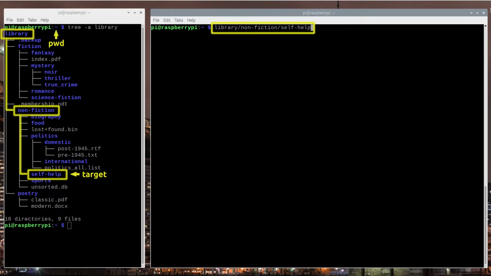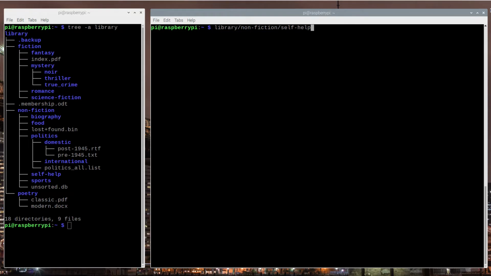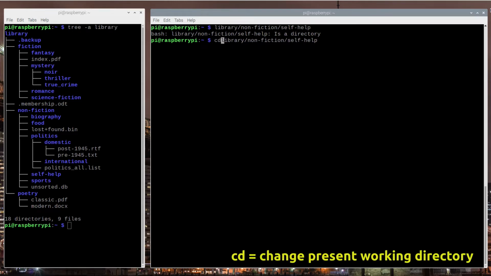Relative path names such as this one start from the present working directory, passing through connecting directories and ending with the target. Here, in order to reach the self-help directory, I need to pass through the library and nonfiction directory. Path names, unless they refer to a program file, cannot do anything, as they are simply human-readable descriptions of where something is located. You would not use this specific path name on its own, and pressing enter right now will result in an error. The shell expects a command line to be a command or at least start with one. This path name will be useful if I place a command in front of it, for example cd.